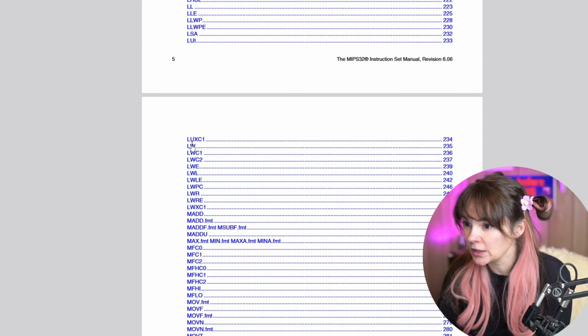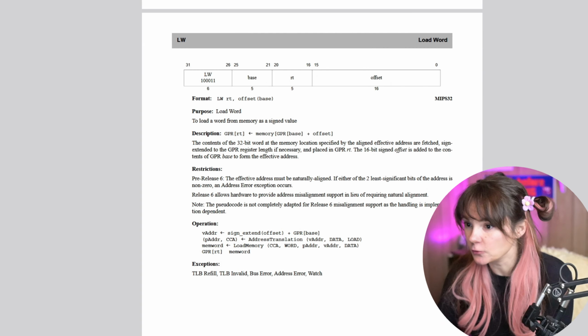Here, look at the binary format. We have base, RT register, and then the offset. And what it does is it stores the value at the memory plus offset into RT register. And this is how we read the instruction: load word, RT, offset, and a base.